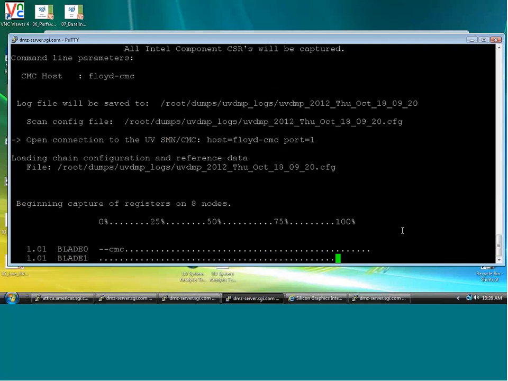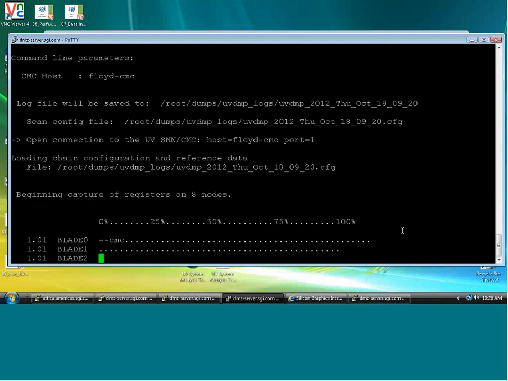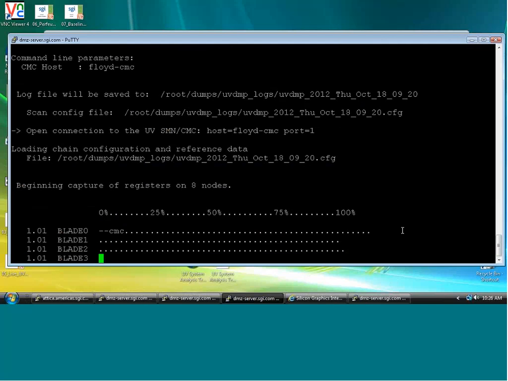There was a site that tried to put uvdump in as a cron event. And they, in particular, were looking for directory memory errors and NumaLink errors. So they're basically trying to do a sanity check of the uvdump report.